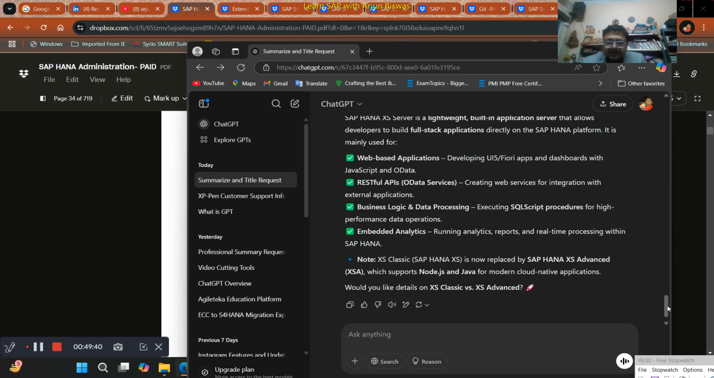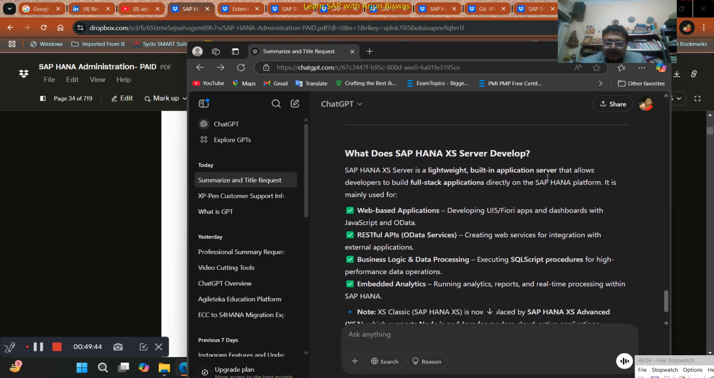The SAP HANA XS server is a lightweight built-in application server that allows developers to build full stack applications. Right now, you know the full stack developer, right? They work end to end. They're not on a particular specific area. They know it end to end. So web-based application, RESTful API, business logic, embedded analytics, all these things are coming.